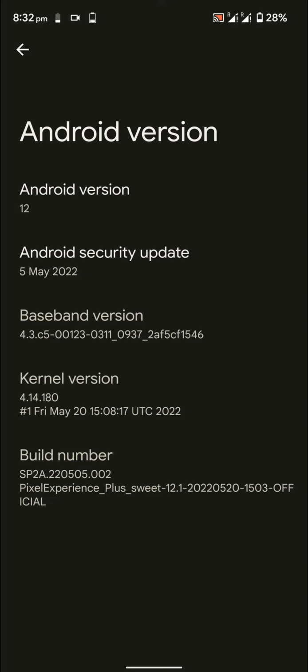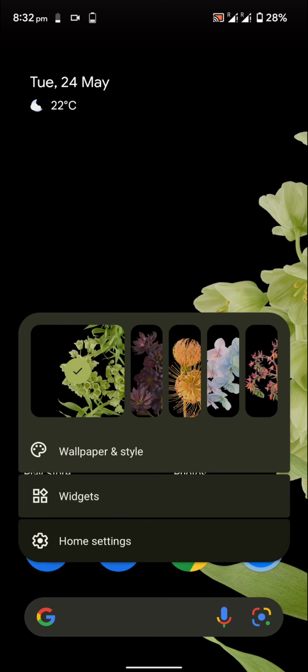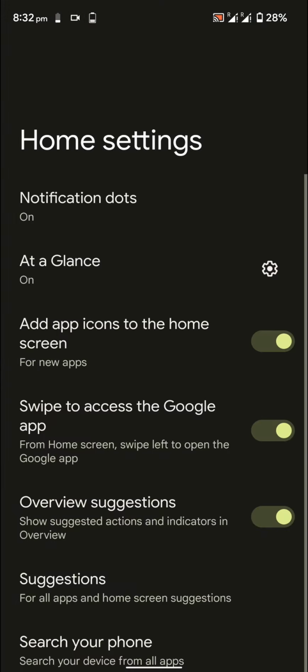So let's jump in, have a look at the features that this ROM offers, and after that we'll have a look at the final conclusion, whether this ROM is worth installing or not and what the major issues with this particular ROM are. There's one annoying issue that I'll talk about at the end.